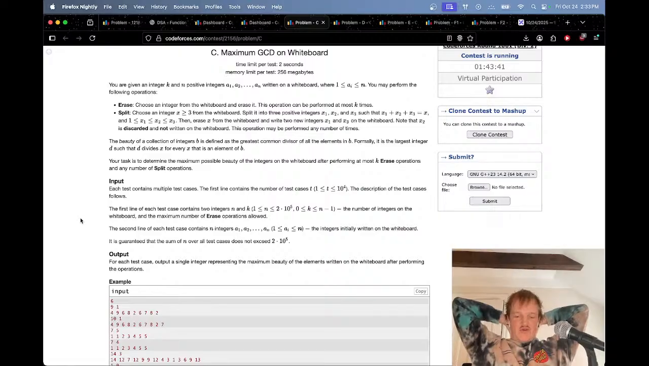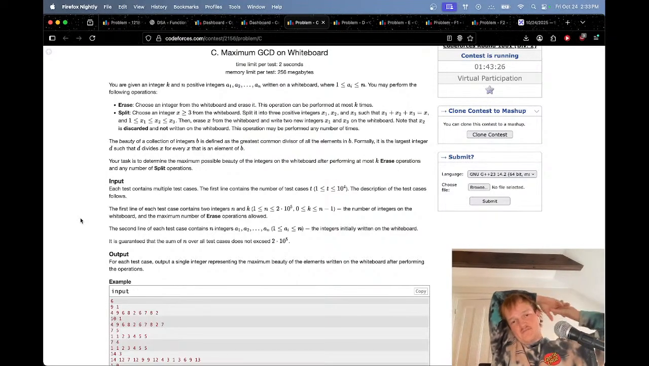I tripped on this one because they don't tell you whether you can do the operations in any order. I guess I assumed it was, yeah, I don't know. Would it matter? When would the order matter? Couldn't you do all the splits first and then all the erases? Or all the erases first and then all the splits? Like, you're only ever adding elements with split.